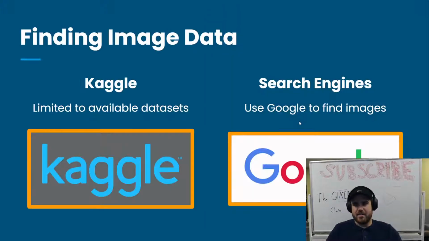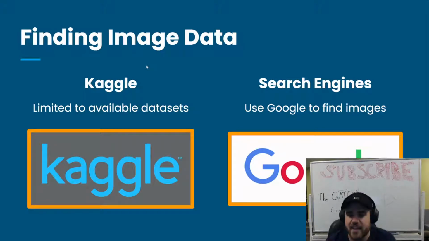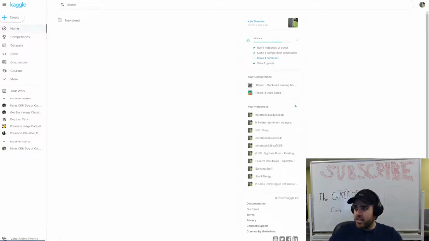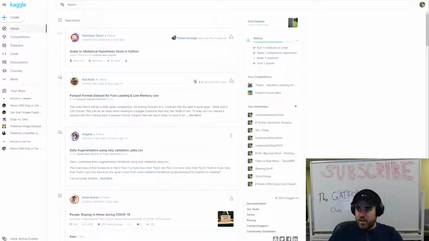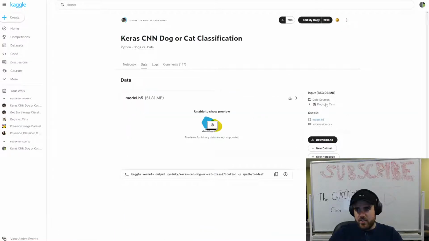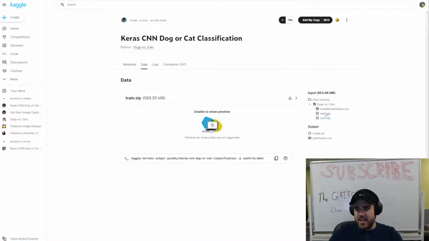So, find and collect images. I got my image data set this time around from something called Kaggle. Kaggle is actually a Google company. Google bought it out. And essentially it allows you to go in here and see all this type of data. So I got it from this data set. You don't need to go to this data set, but it is a good example.